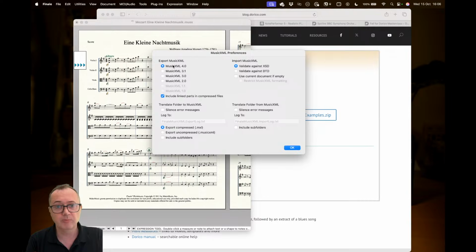So you want to be exporting the most recent version. If you've taken Make Music up on the offer for Dorico, then you also get the option of the latest version of Finale they did, so 27.4. Then you can export the latest version of MusicXML. That will have more information in it than earlier versions would have. So make sure you're on that version.